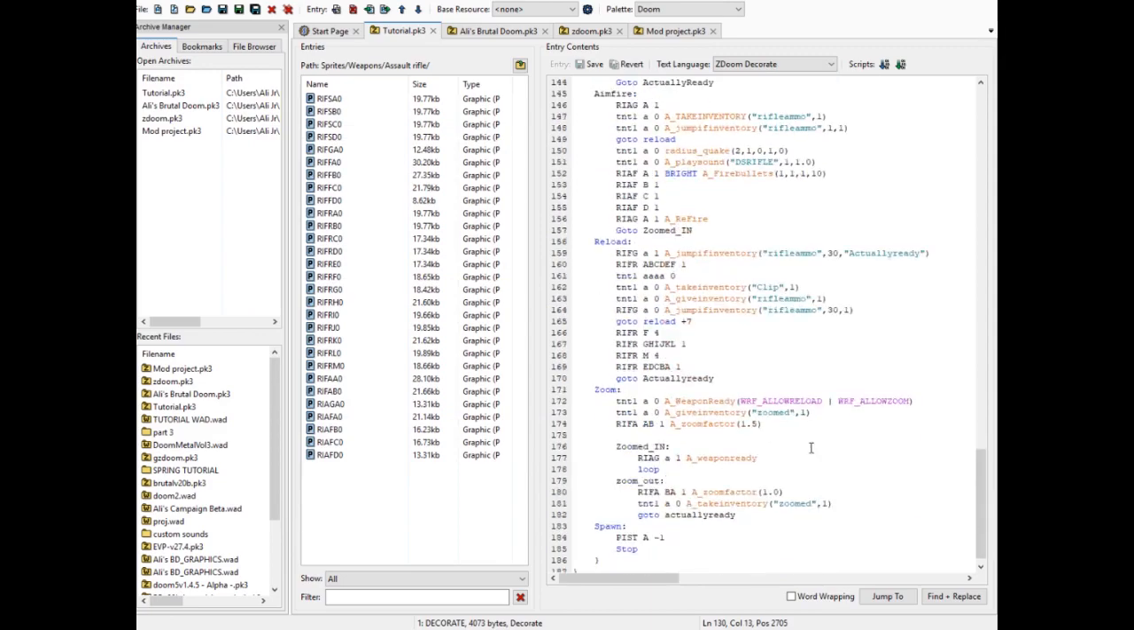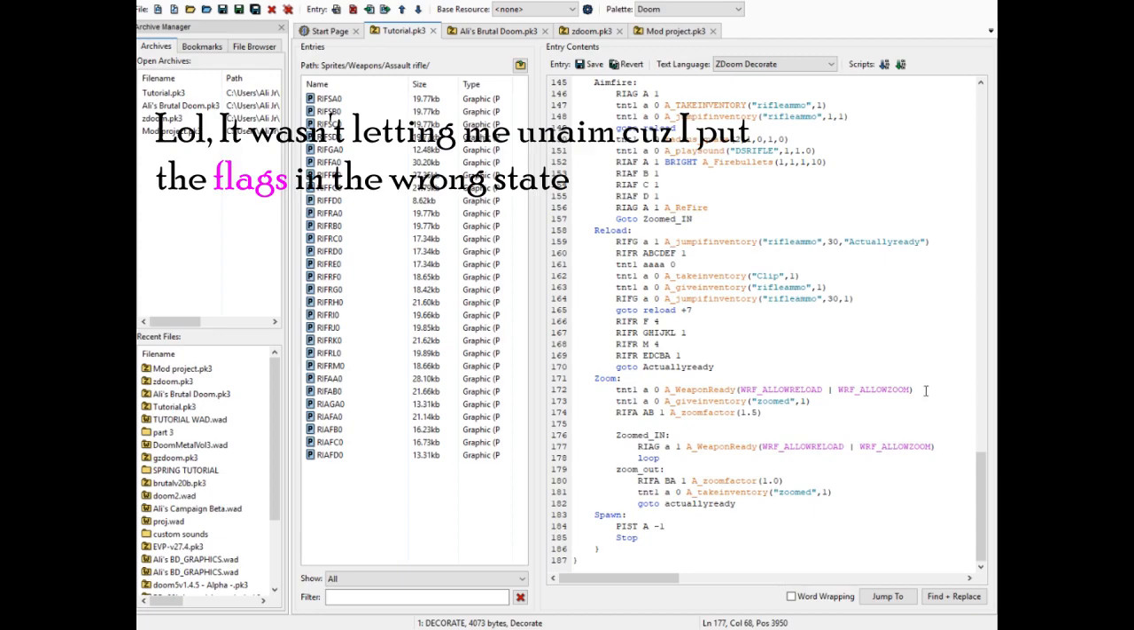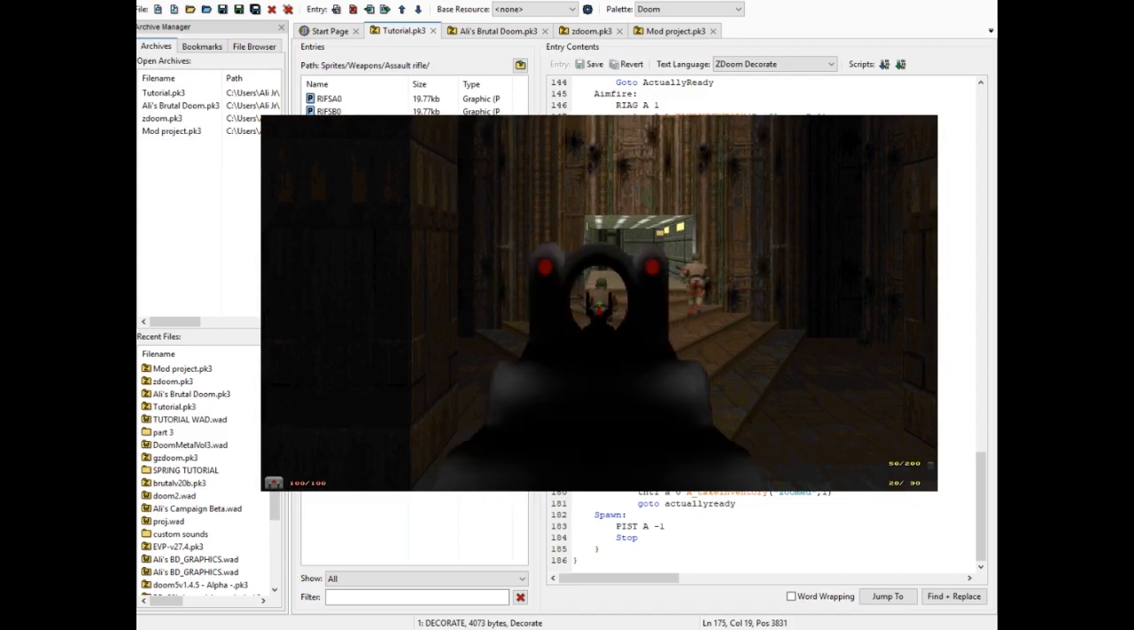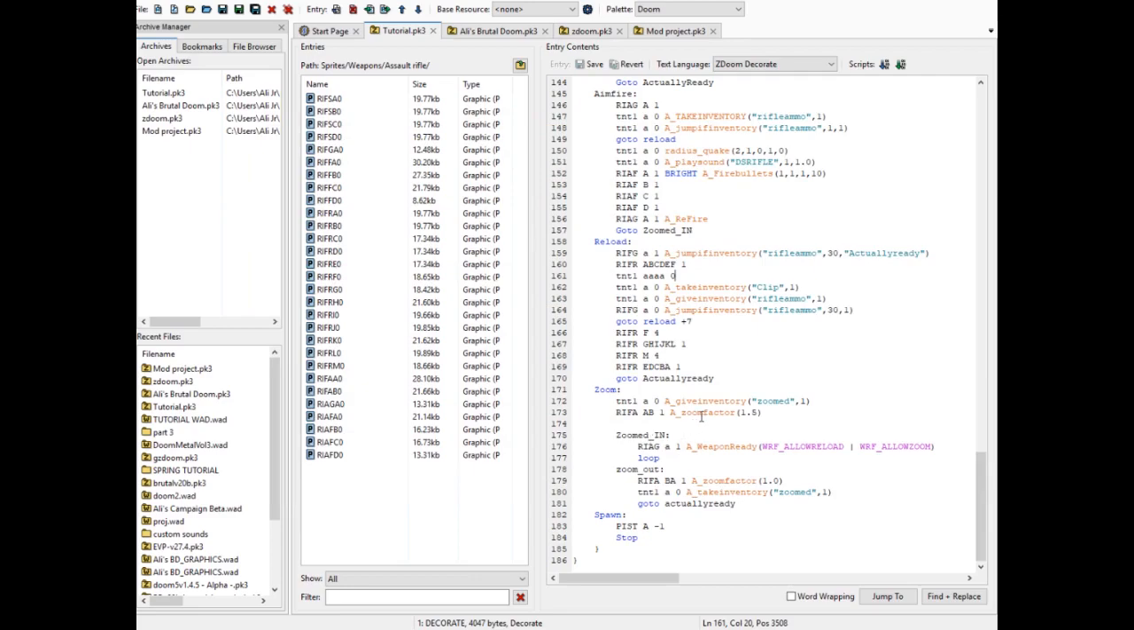And something's up with the aiming. Alright, let's see what's going on. Oh, we added the WRF in the wrong spot. So we'll add weapon ready, WRF, reload, zoom, right into zoom and sprite. Oh, that's a little weird. Wonder what's going on over here. I think we forgot jump inventory.